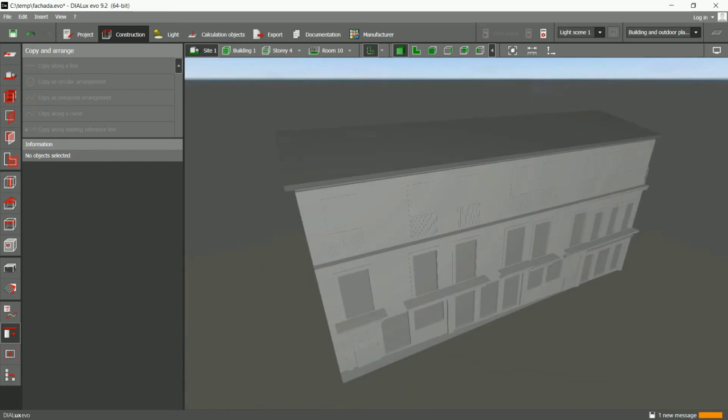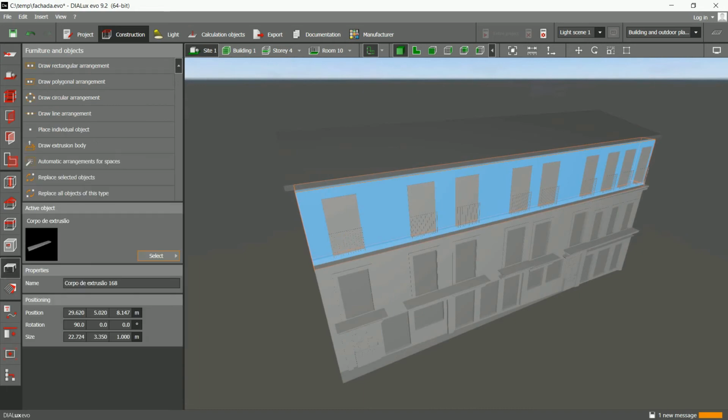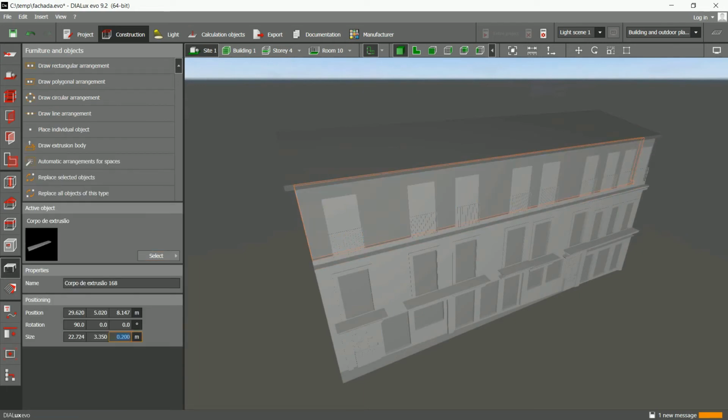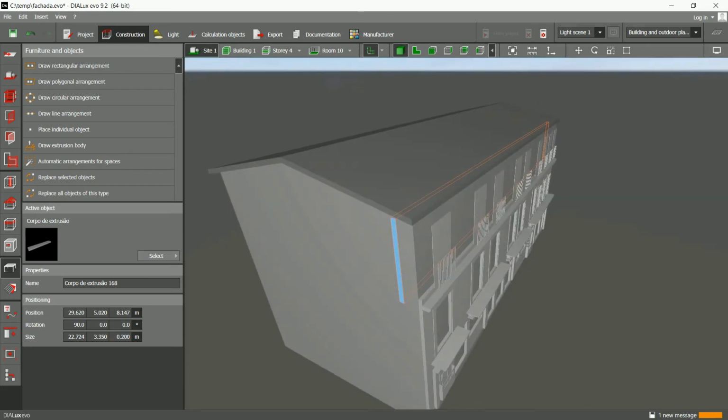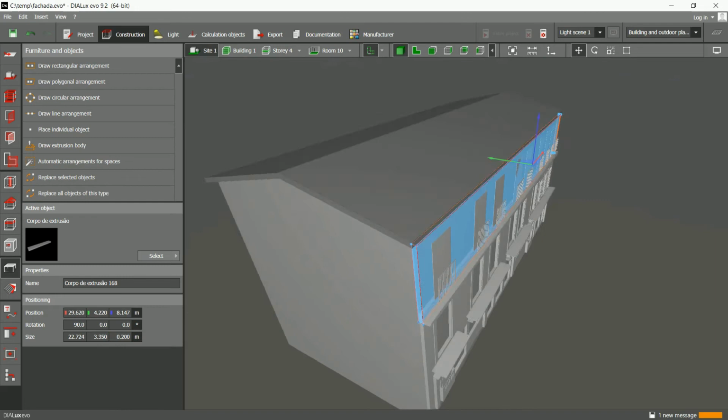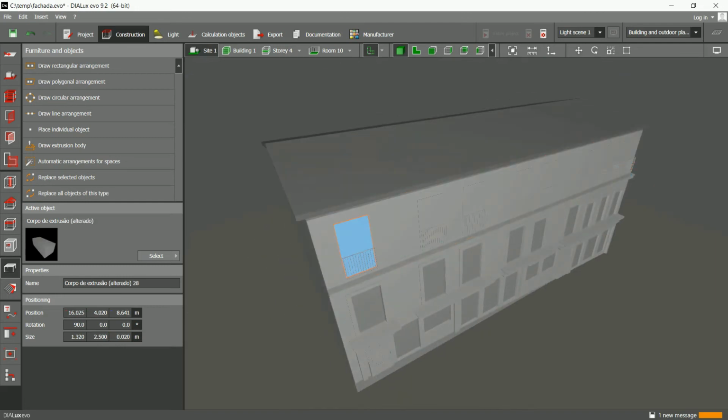Same has to take place in the upper floor, but before doing the same process again, I'm reducing the thickness of that facade. You can see where it is, and I'm dragging it back to the original position so it is flush with the facade of the first and the second floor.